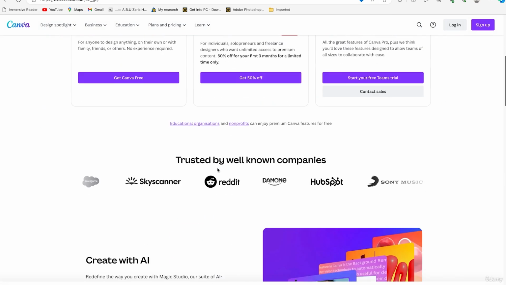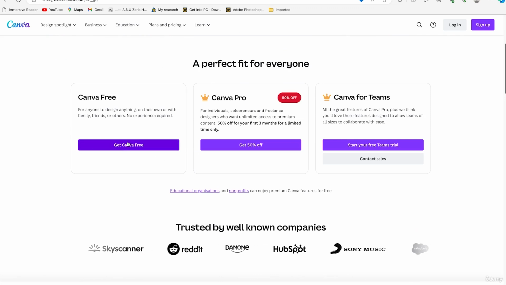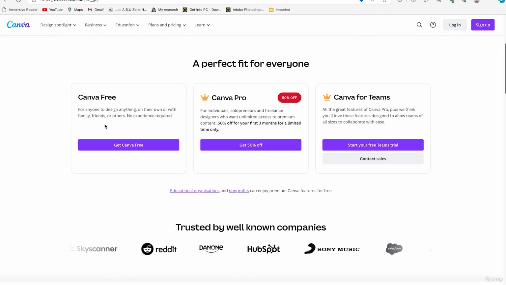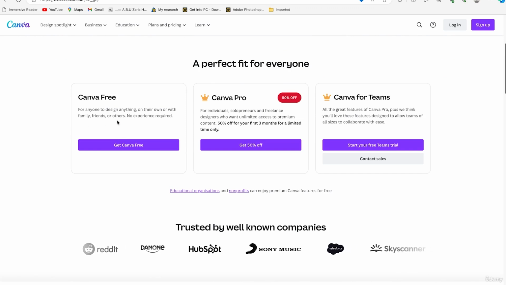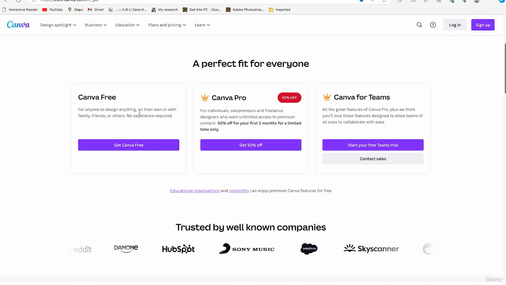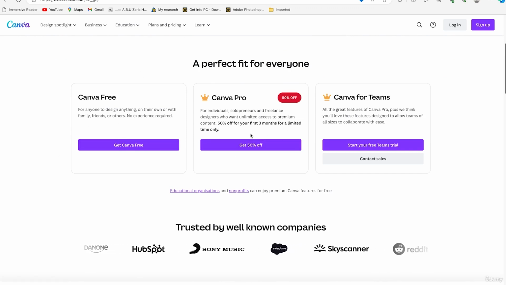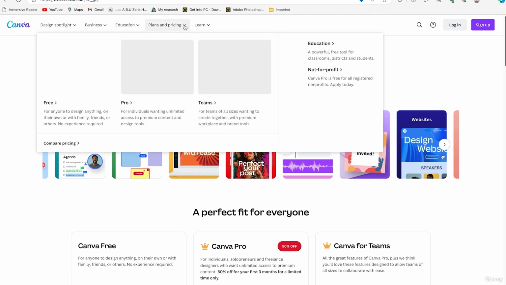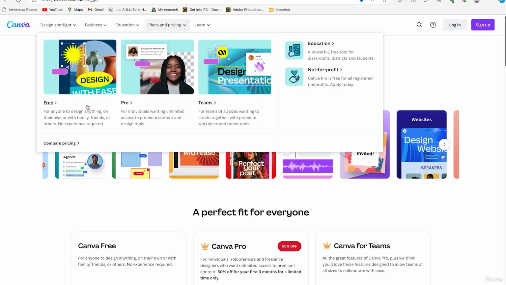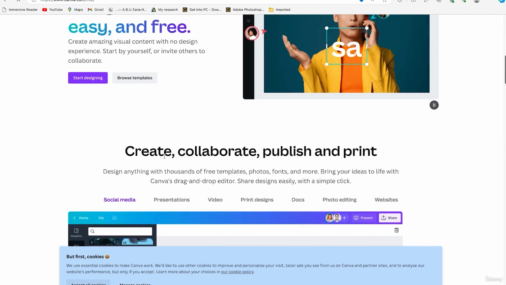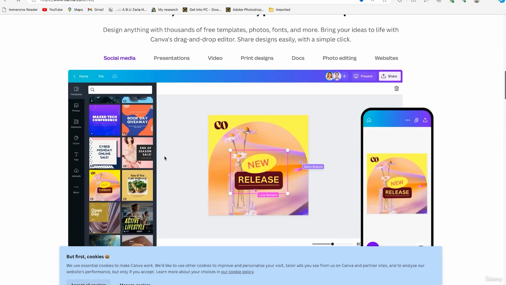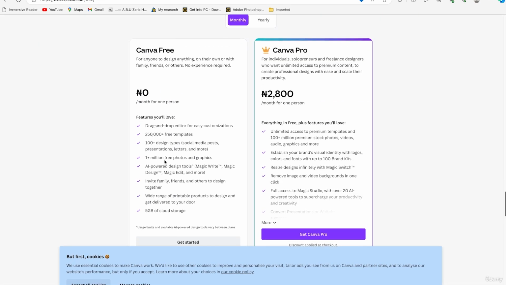But before then, let's explore the free and pro versions. You can get it for free for anyone to design anything, on their own or with family, friends, or others. No experience is required. This is the free version. For the pro version, you can check out the plans and pricing from here. You can see the free version, the Pro version, and the Teams version if you want to check them out. Quite a lot of things that you can benefit from. So these are the plans.